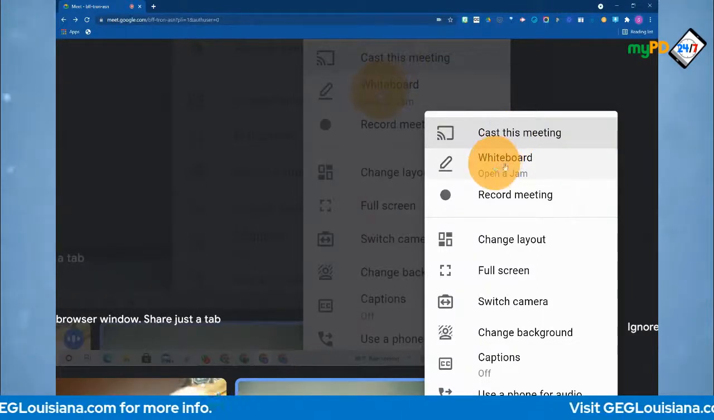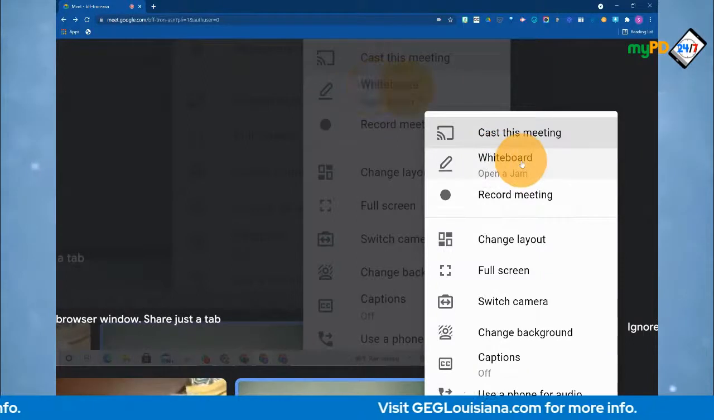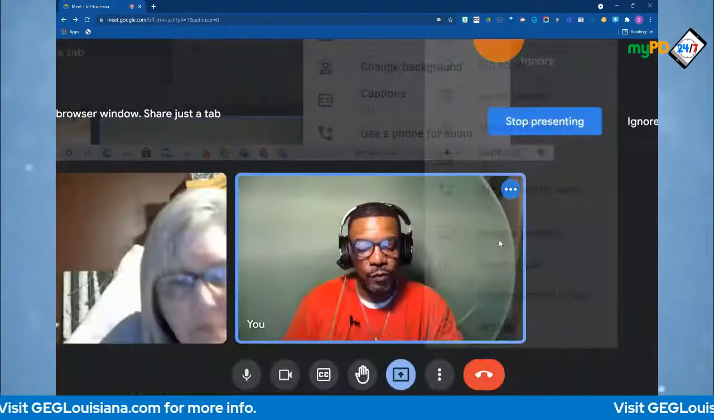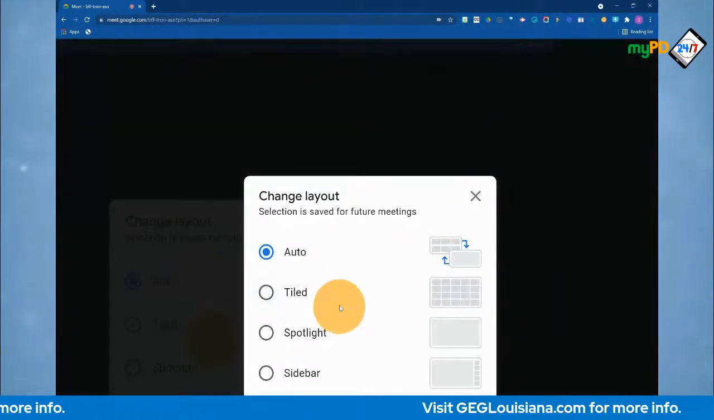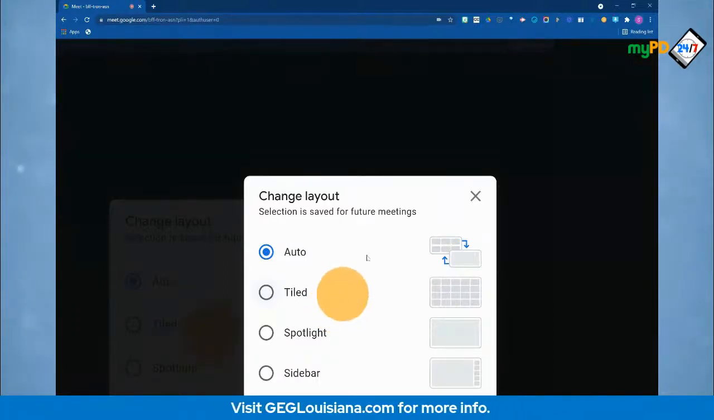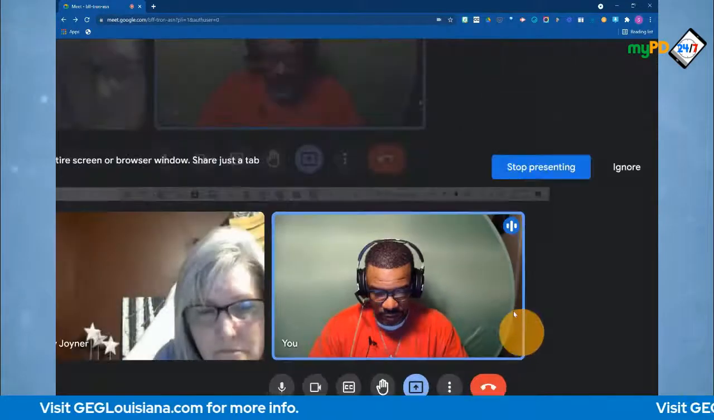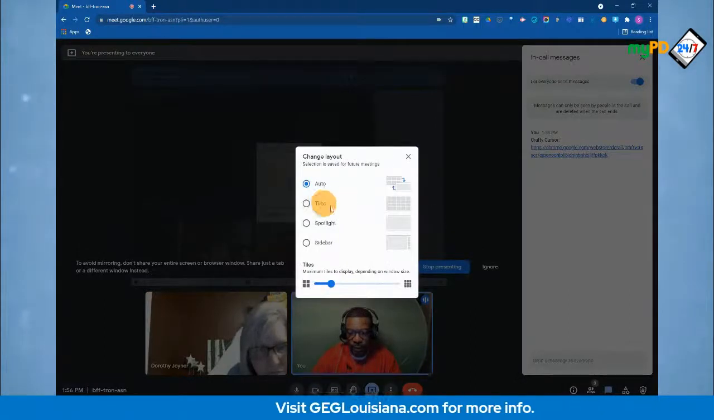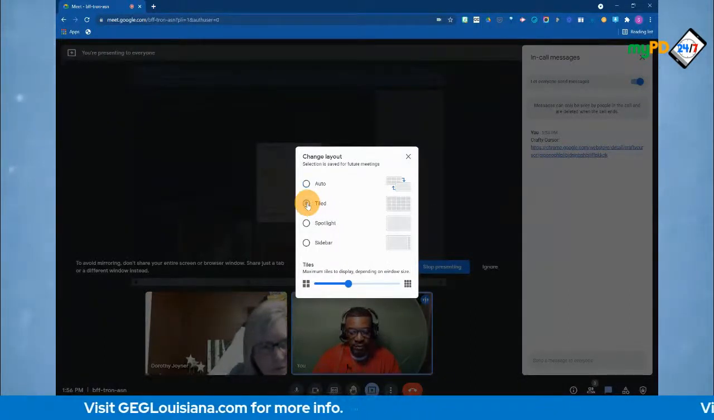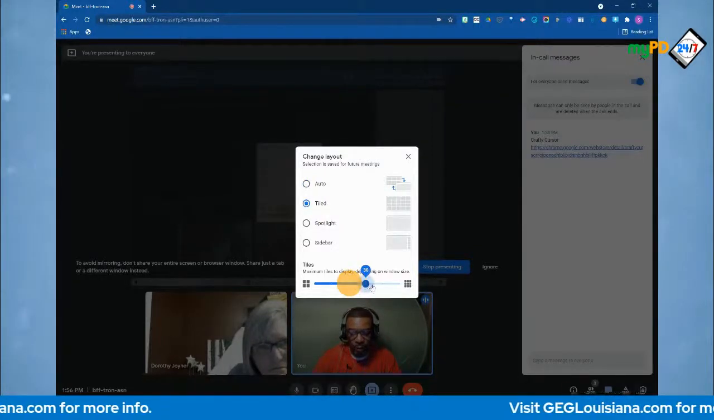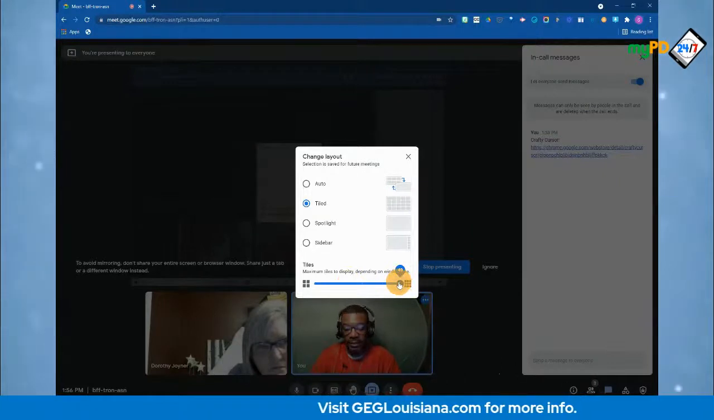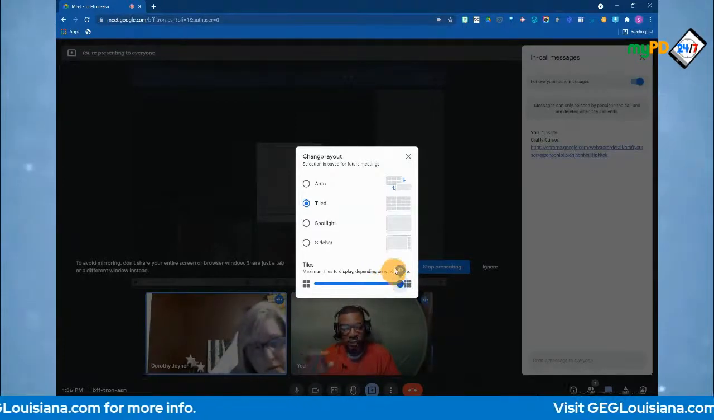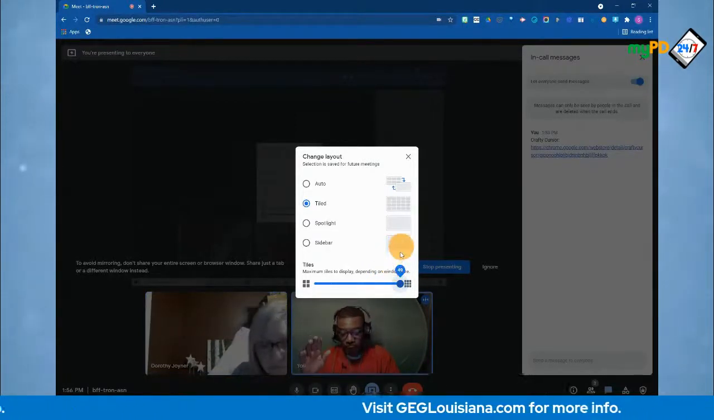But then you also have the ability here to do the whiteboard. You can record a meeting, change your layout. And one thing with changing a layout that is good for teachers: hold on one second, I need to zoom out a little bit so that I can show it. When we do the change layout, one thing that's great for teachers is now that we have the tiled, you can move your bar up, and so you can see up to 49 kids at once on your screen.